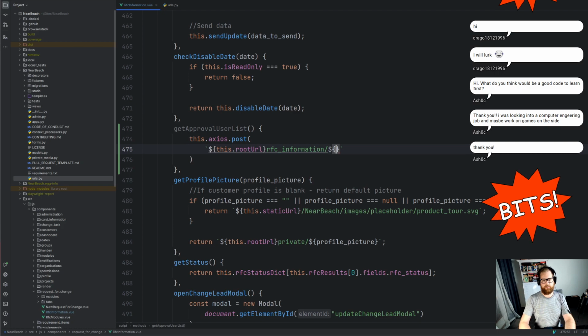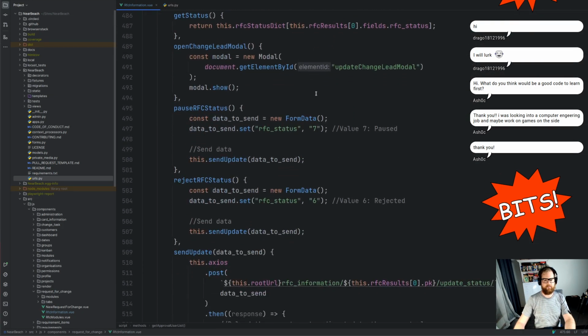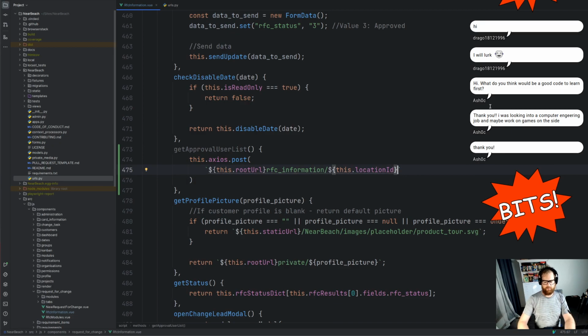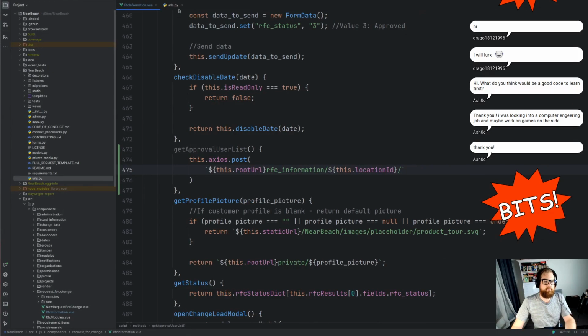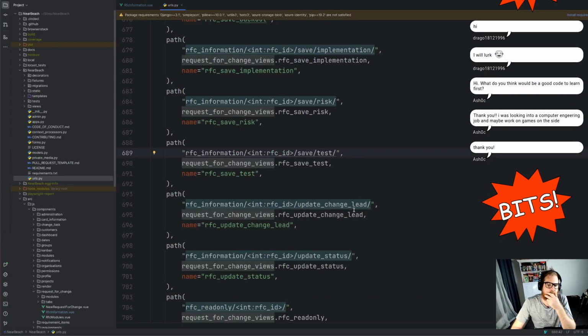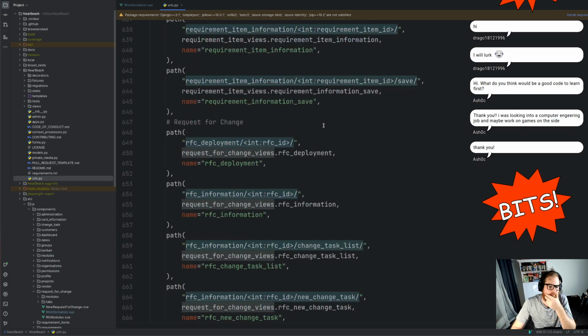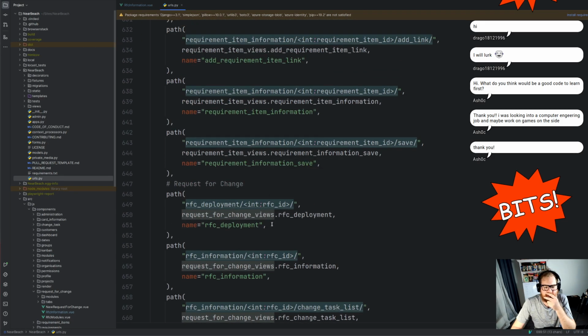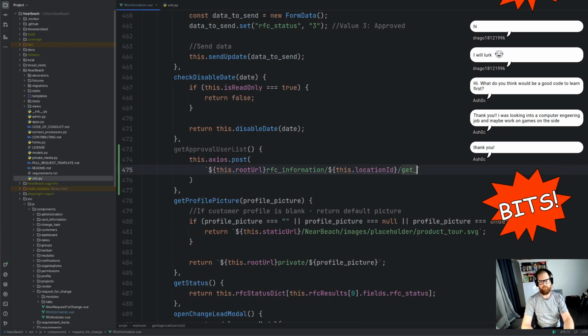We'll have the ID, so this dot location ID. Pretty sure we have it here. All right, and then, sorry, I meant to actually click on this one. So we've got update change, the update status. We don't have a get by the looks of it. Yeah, we don't have a get, but that's fine. Get approval users.